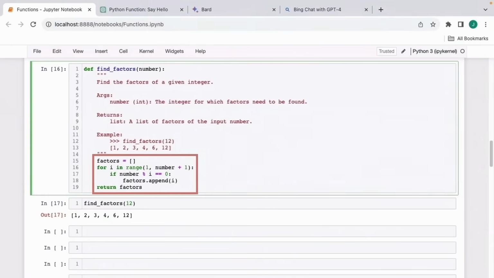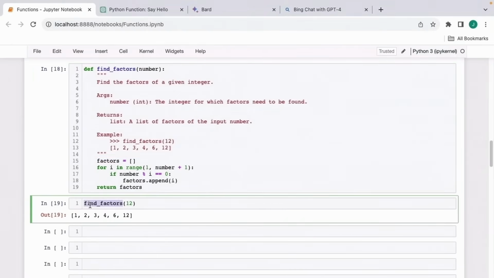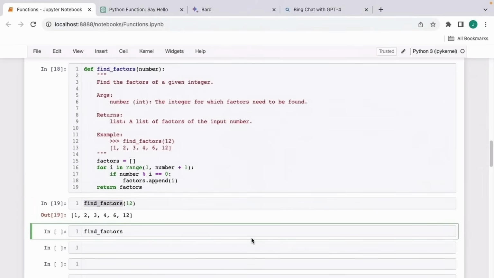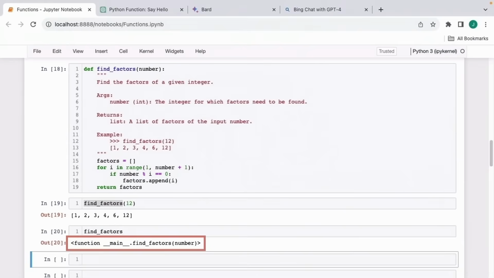We haven't changed what the function does, but we've added some meaningful documentation. Now, let me show you what exactly a function is in Python. Let's say you simply type in the function name within a code cell and hit Shift Enter. You're not invoking the function, instead, you're viewing what a function is. And a function in Python is just an object.